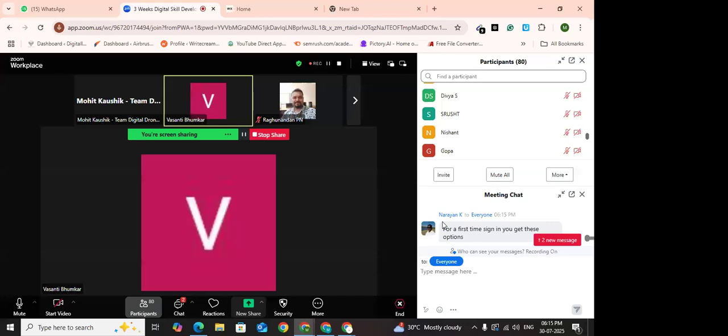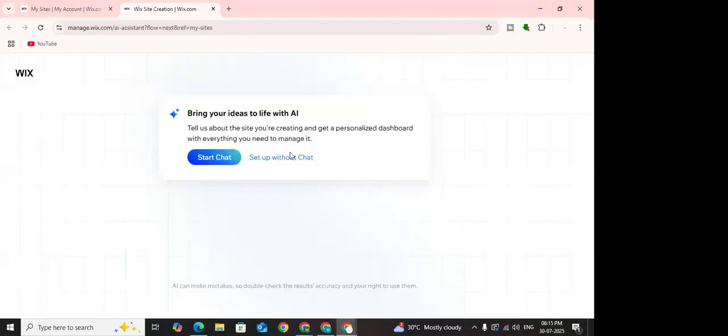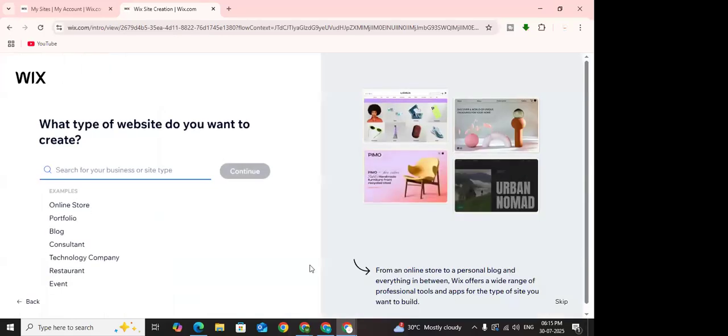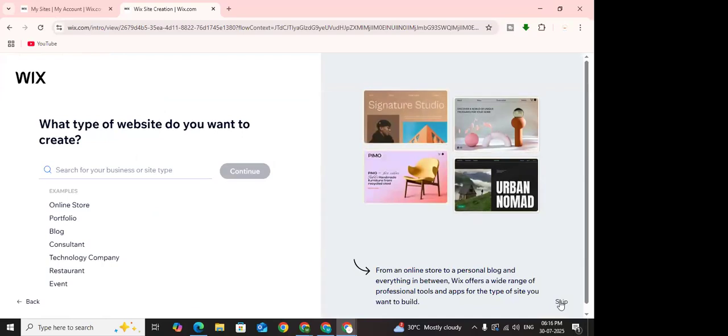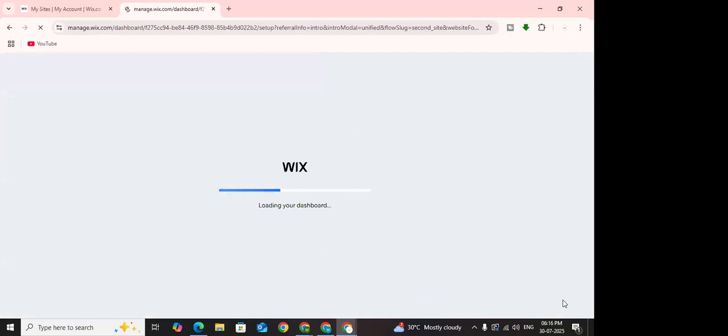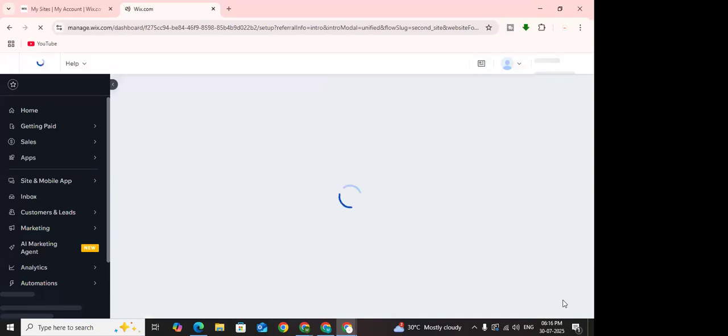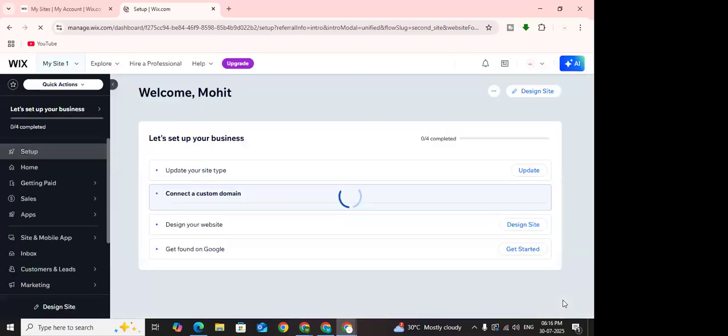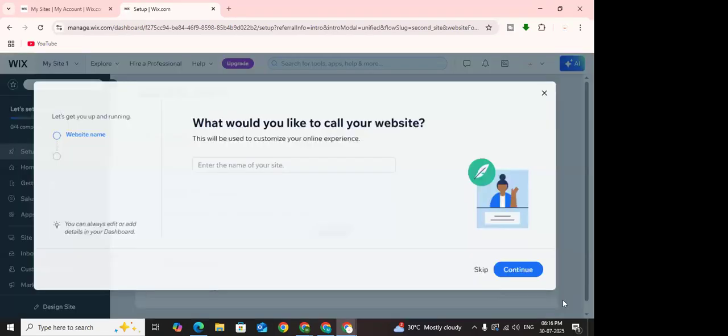Yes, sir. So here we will select "set up without chat". And here we just click on the skip option from the lower right corner, and it's done. Nothing else you have to do.